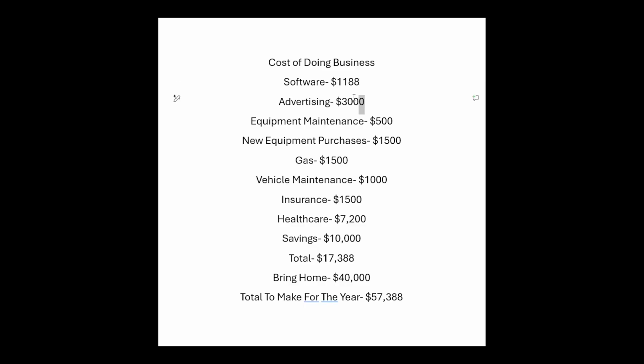Next one is advertising. I think this is one that people tend to forget about, and I do have a video out on how to advertise a little more correctly on Facebook, at least the way that it works for me. On average every year, I'm spending around $3,000 on advertisement, which for some might seem a little high, but that's usually about what I average. I average around $250 a month on Facebook and Instagram ads.